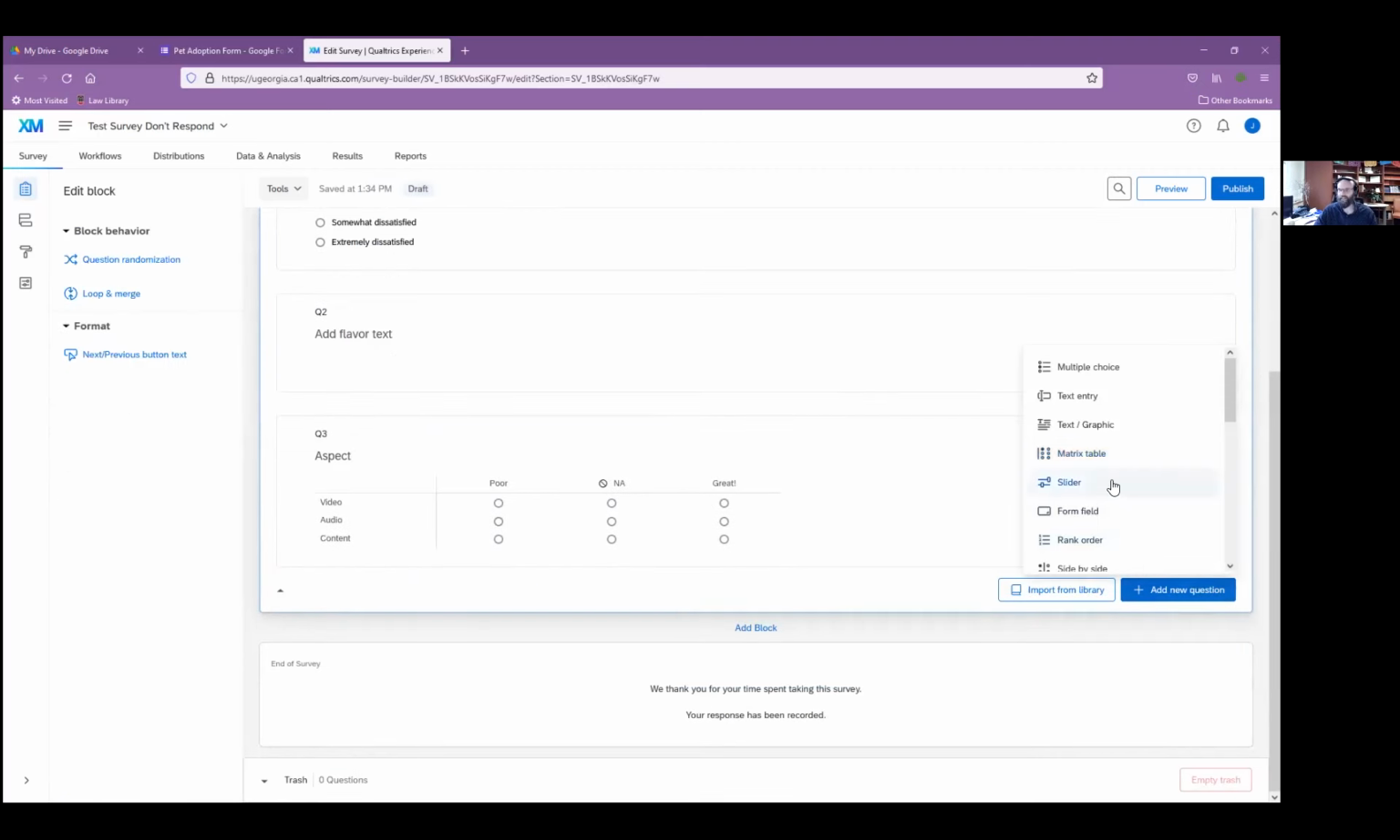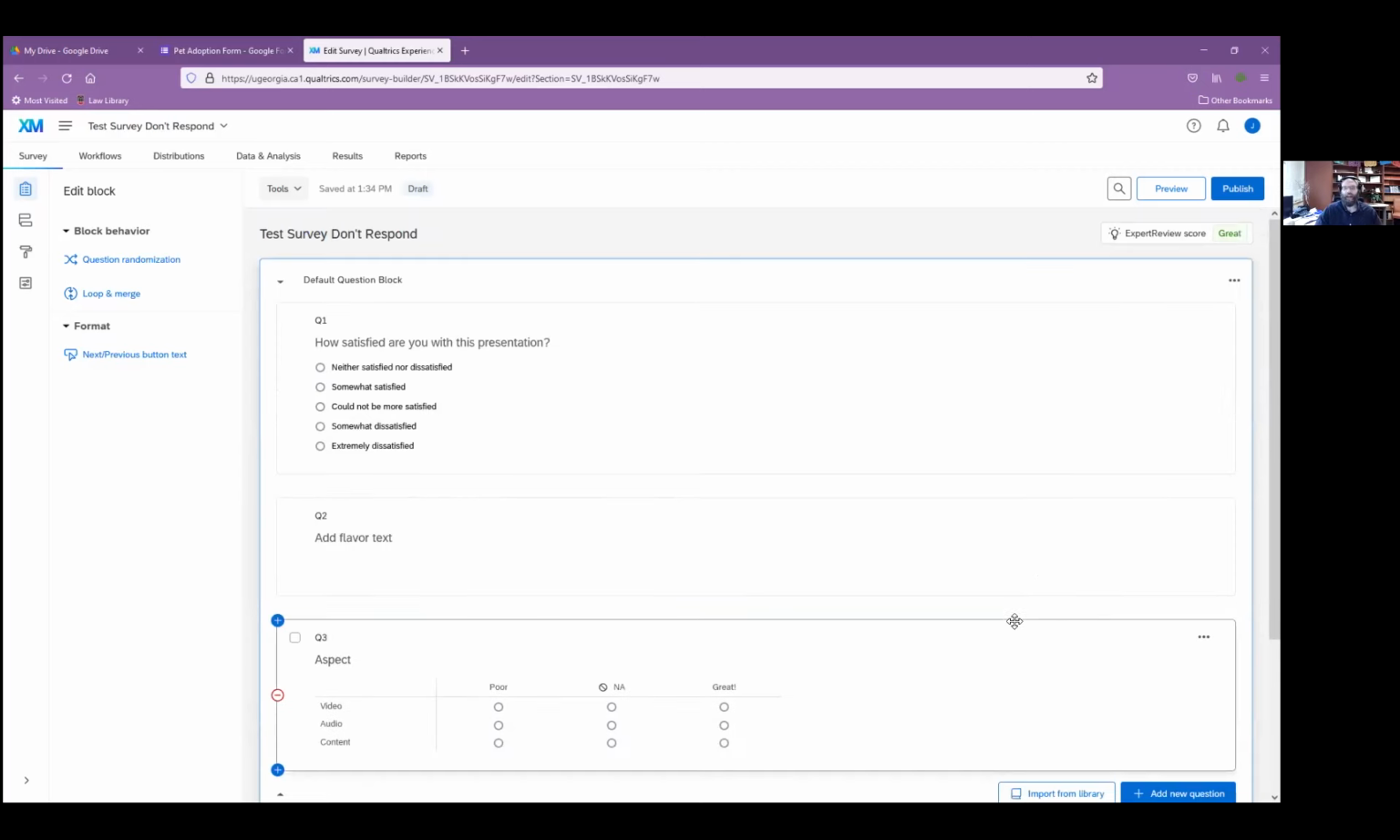Finally, where was it? It was the hotspot. No, that's fine. Don't worry about any of those. That's how to add questions. I just want to show off some neat things up here.